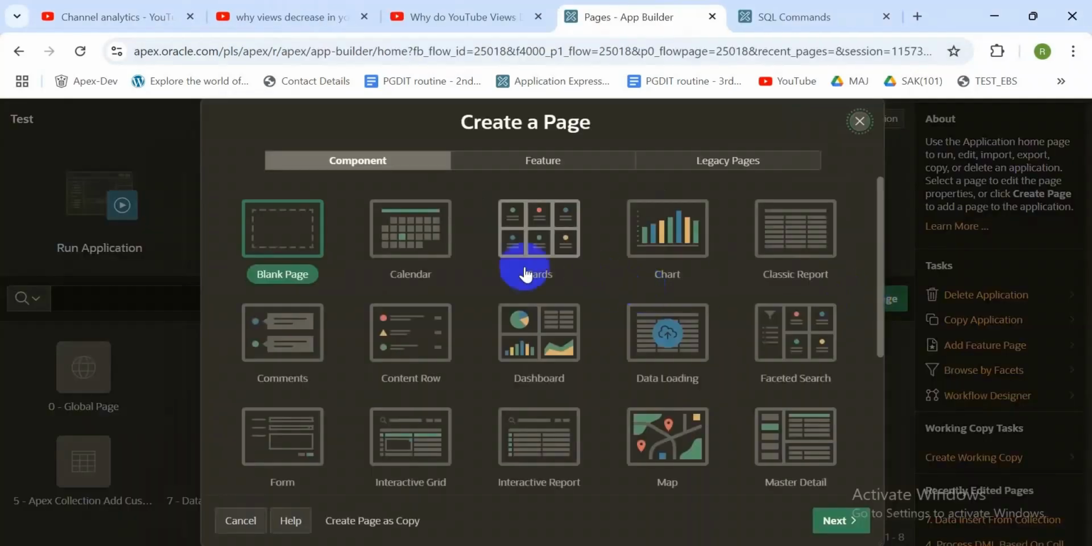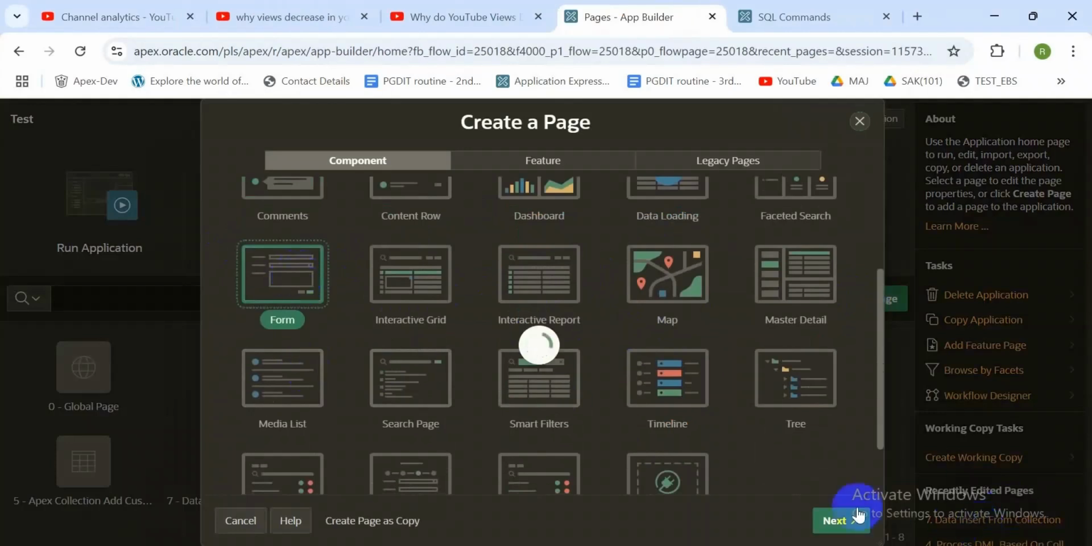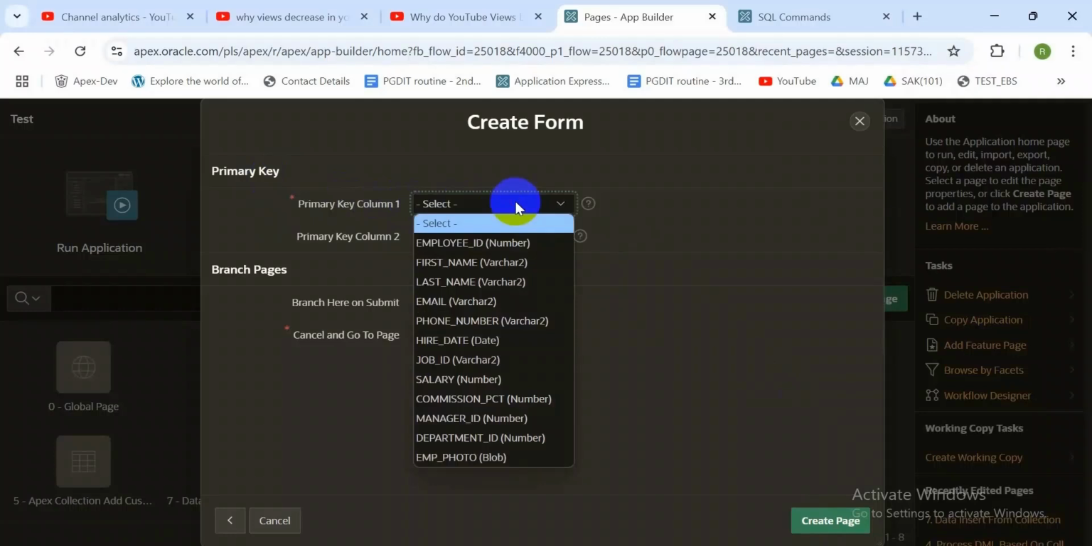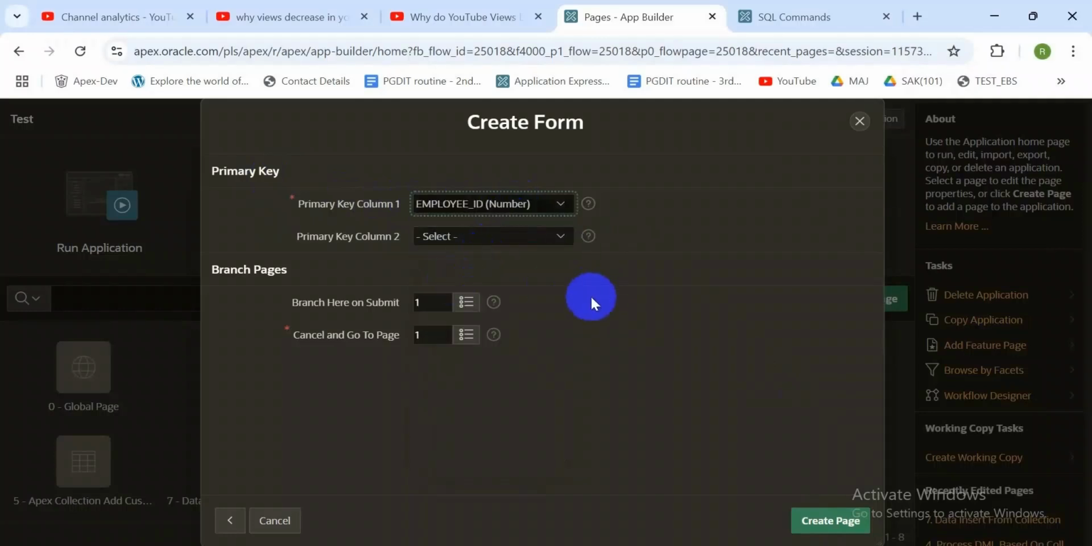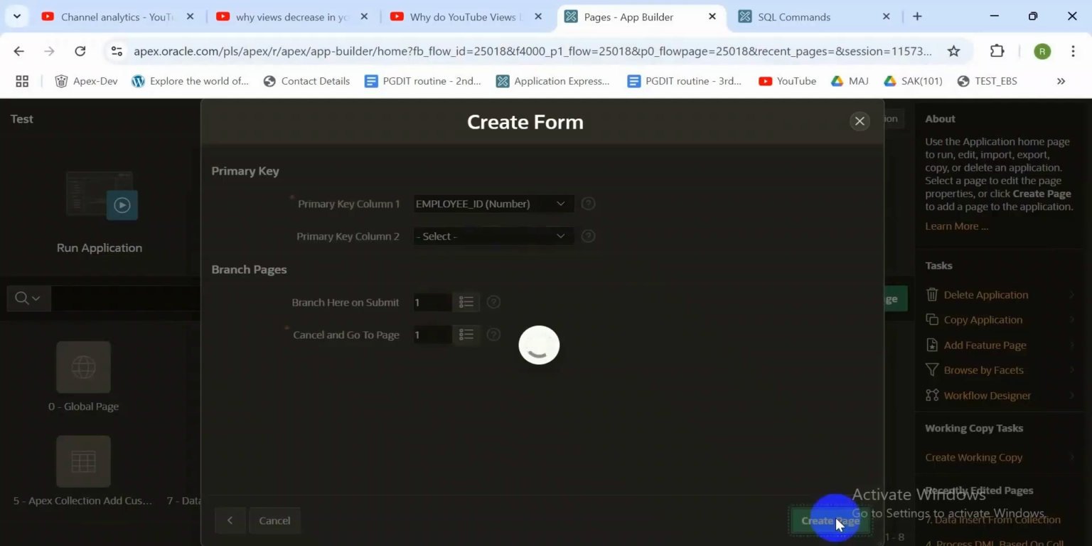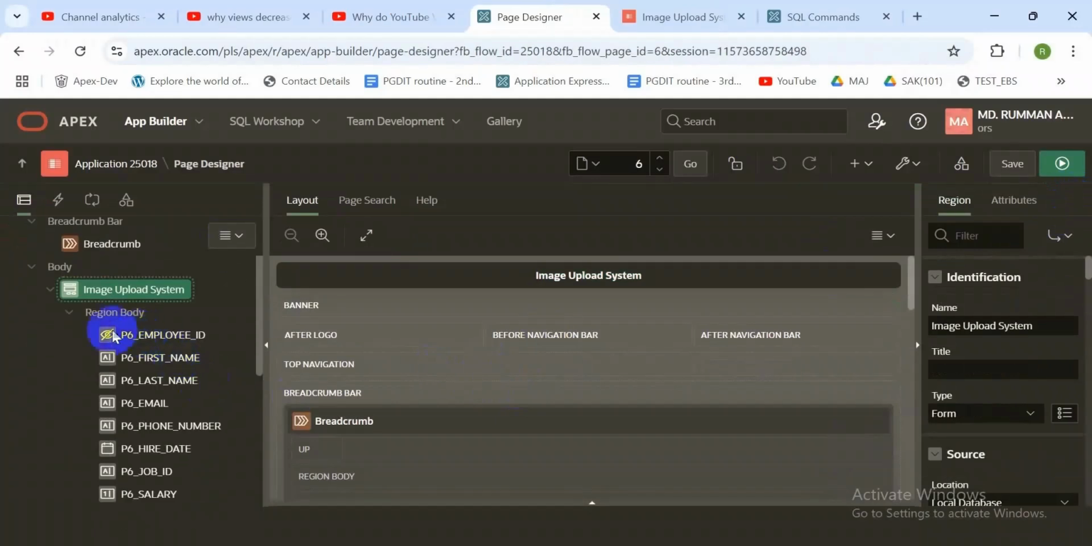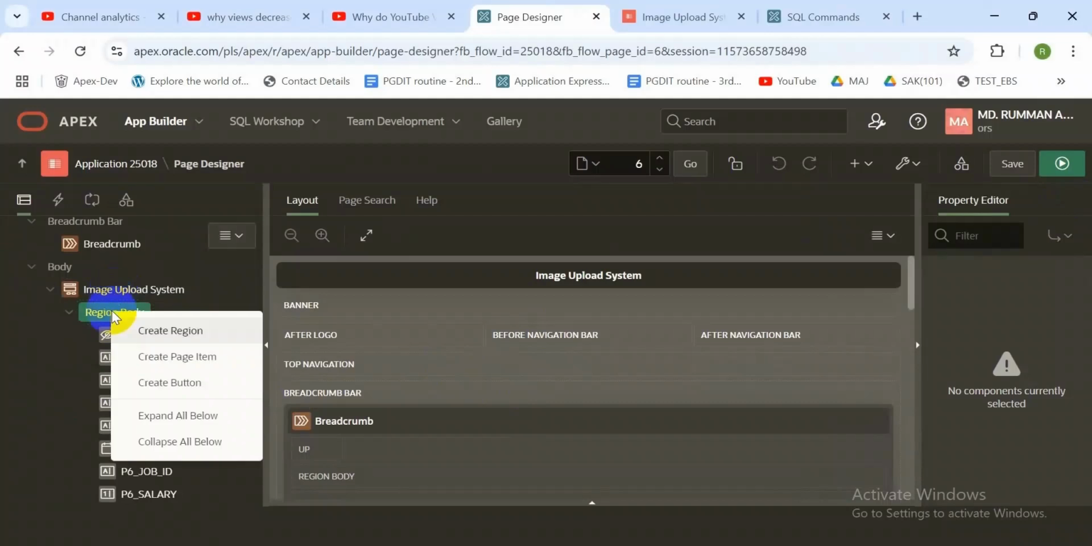Page from wizard, here use forms. Here form name, system. Table name, here specify the table name. Select the primary key column; here employee id is the primary key column. Branch pages. Page created. Now I am going to create two subregions.